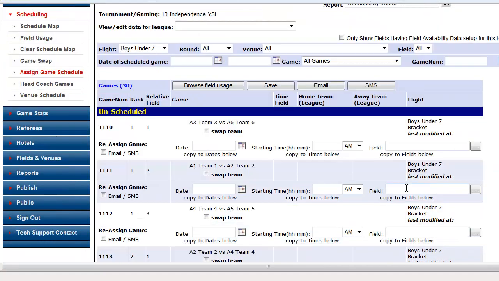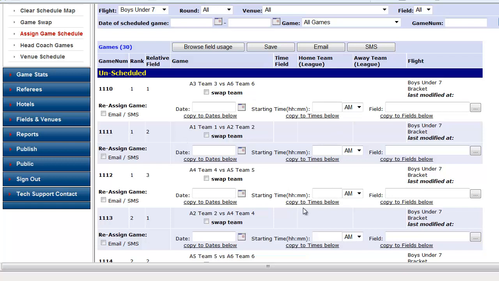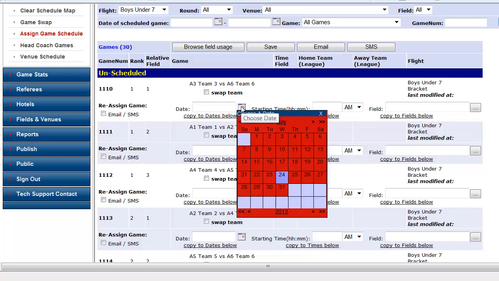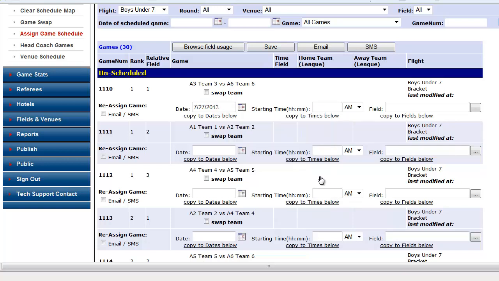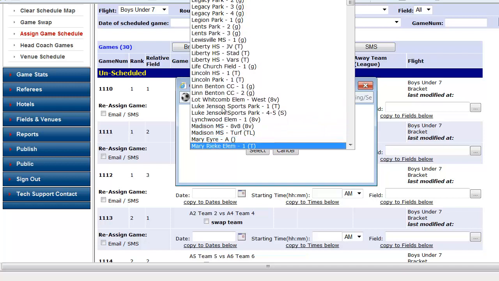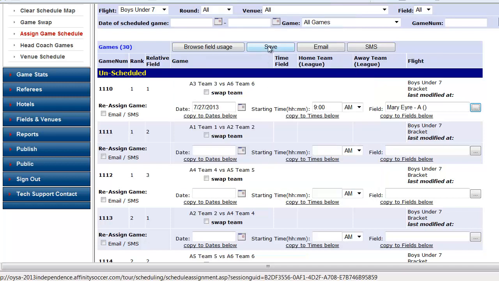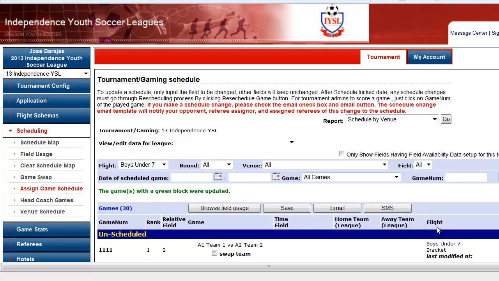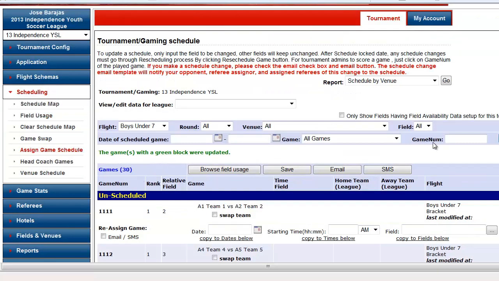I created. What you want to do now is look on this page and find the game that you're looking for. Team 3 versus Team 6. Okay, I want to schedule that game for this weekend, Saturday. I want it to be 9 a.m. So I select the date, I type in the time, and then to pick the field, I click on this box with the 3 dots, and I pick the field I'm going to be scheduling on. I click Save, and it says games for the green block have been updated.